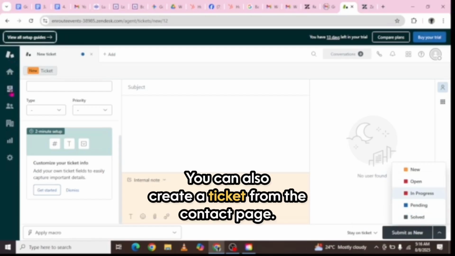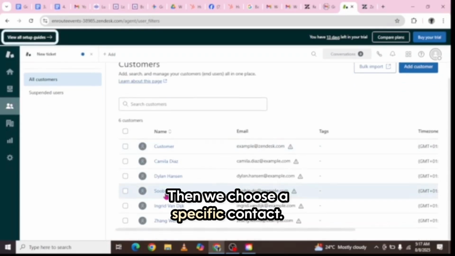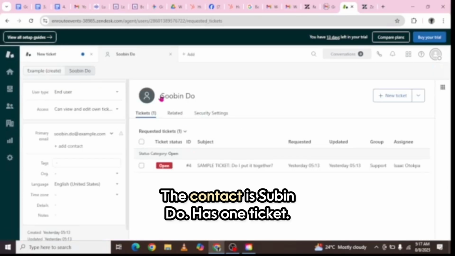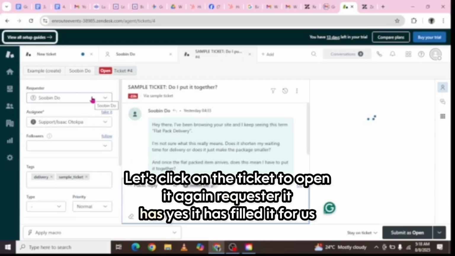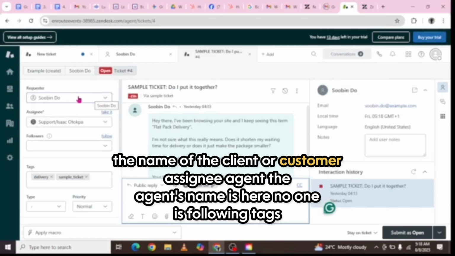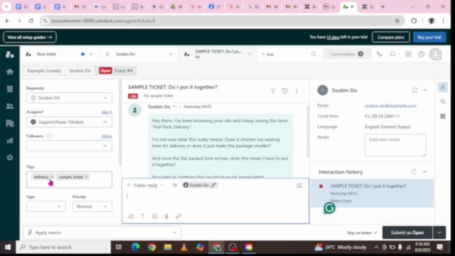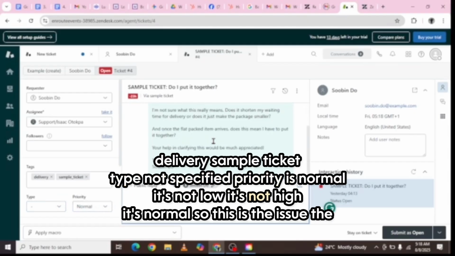You can also create a ticket from the contact page. Click on the contacts, it opens the page, then we choose a specific contact, click on it. The contact is Sobin Doe, has one ticket. Let's click on the ticket to open it. Again, requester, it has filled it for us. The name of the client or customer, assignee agent, the agent's name is here, no one is following. Tags, delivery, sample ticket, type not specified, priority is normal, it's not low, it's not high, it's normal.